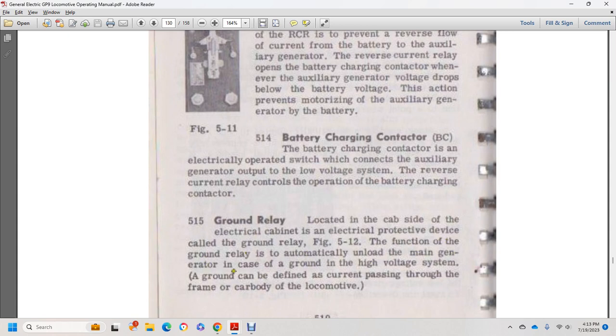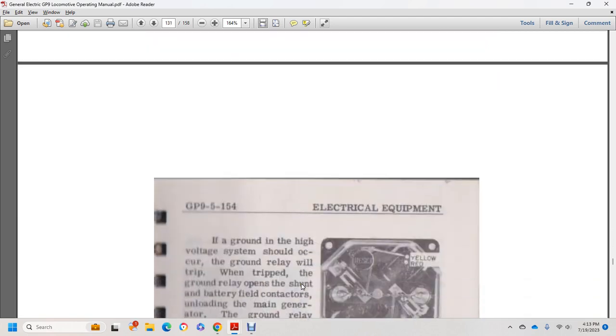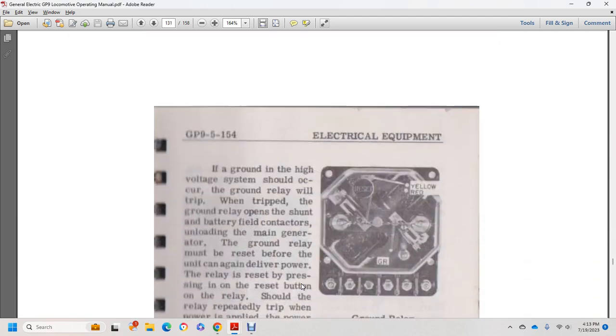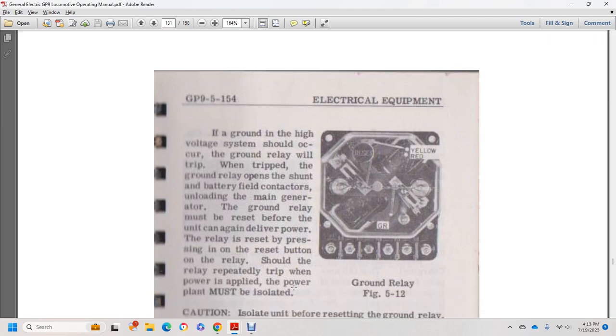A high voltage ground in the system can be defined as current passing through the frame and car body of the locomotive. If the ground is high voltage, the ground relay will be tripped. The trip of the ground relay opens the shunt of the field battery contact with the unloaded main generator. The ground relay must be reset before the unit can again deliver power.